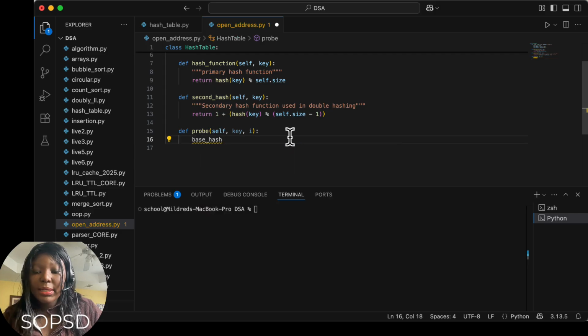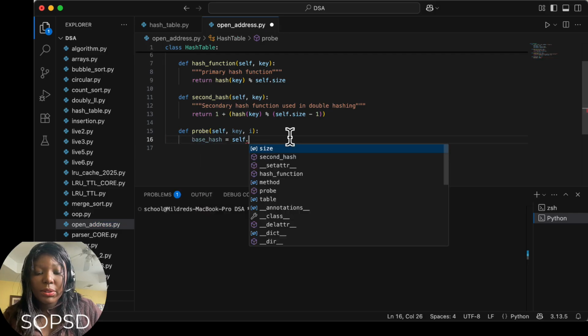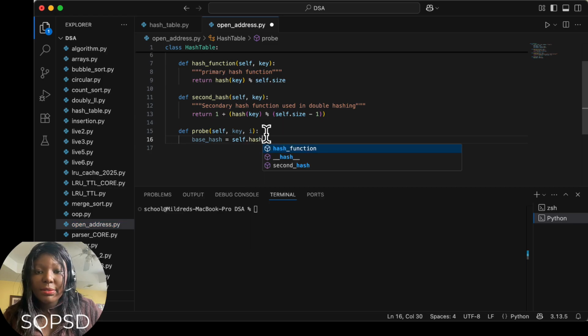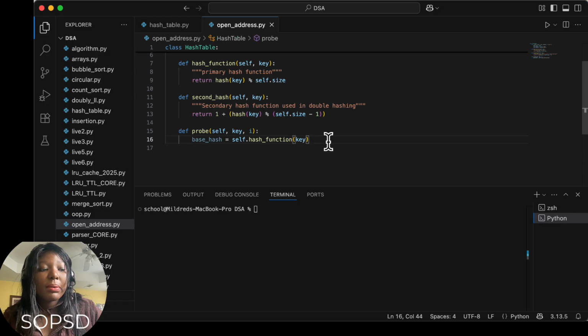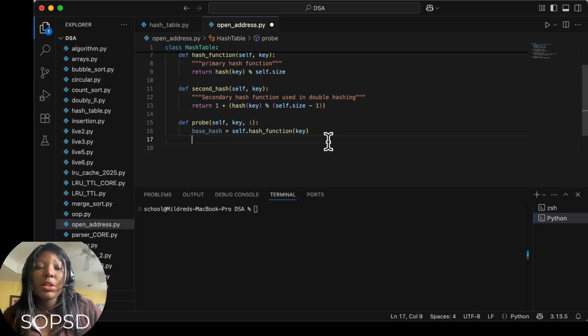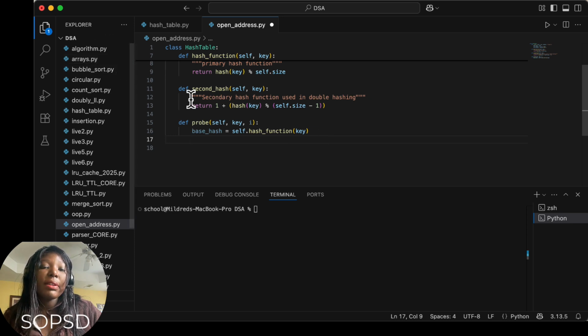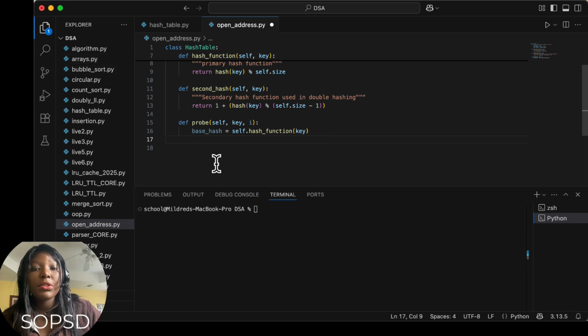So the base hash now will be equal to self dot, because this is the primary hash function, let's call the hash function and hash the key. So we'll say self dot hash function. Now the next thing we want to think of is to maybe use a conditional statement to say if the method is linear, we want to return a linear hashing method. If the method is quadratic, we want to return something else. If it is double, we want to return something different, so that we can handle it here instead of having 3 different methods for each one and then you choose what method to call.